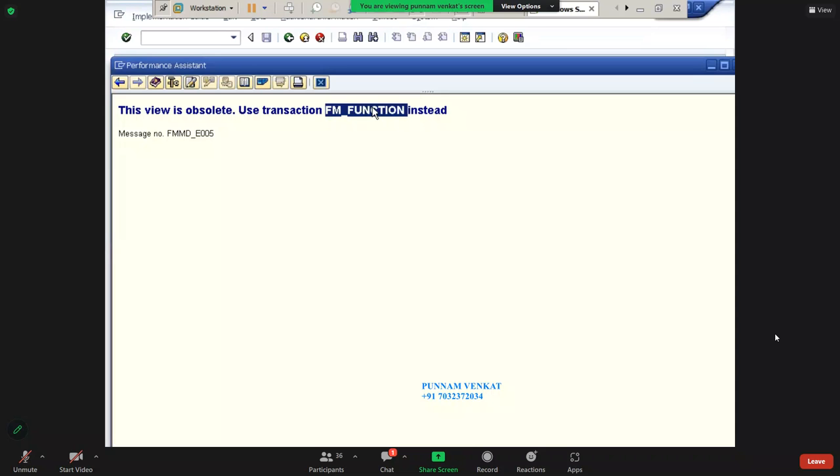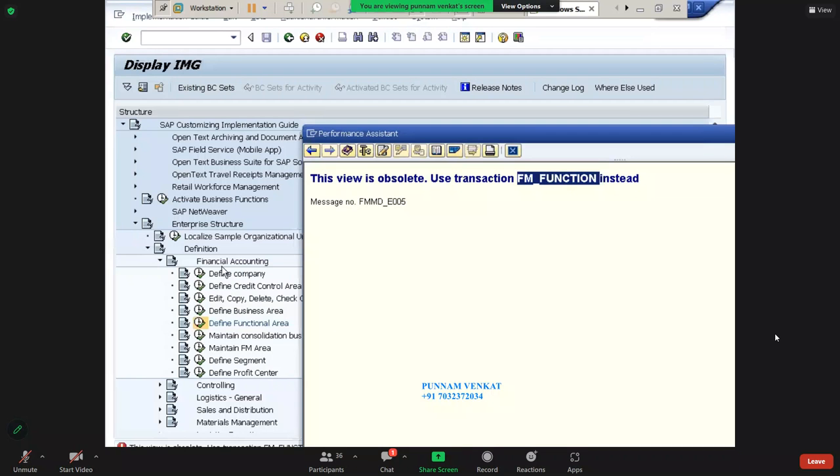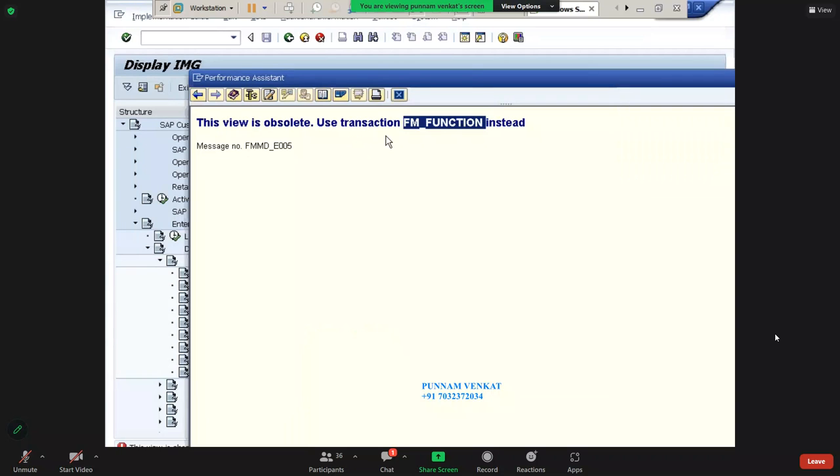In case you want to create the functional area, instead of this path, we use this T code. Please note it down. To create the functional area, use the transaction. This one, everyone. This is the T code actually: FM underscore function.